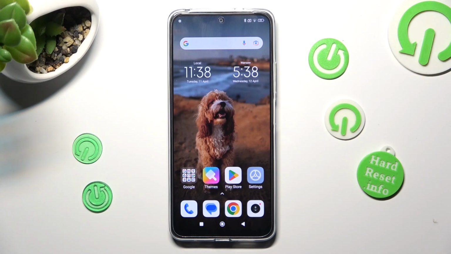Hi! In front of me is Xiaomi Redmi Note 12, and today I would like to show you how you can install and apply Apple layout on this device.